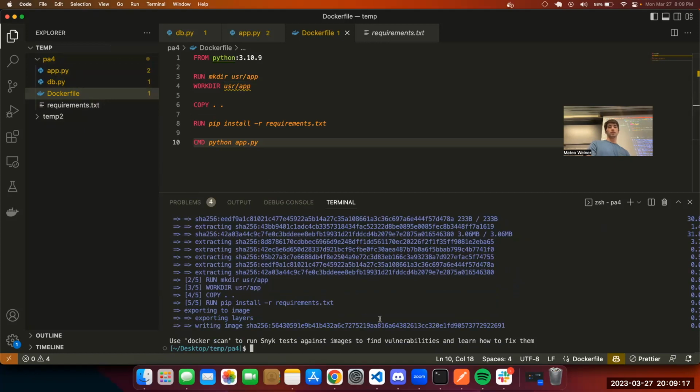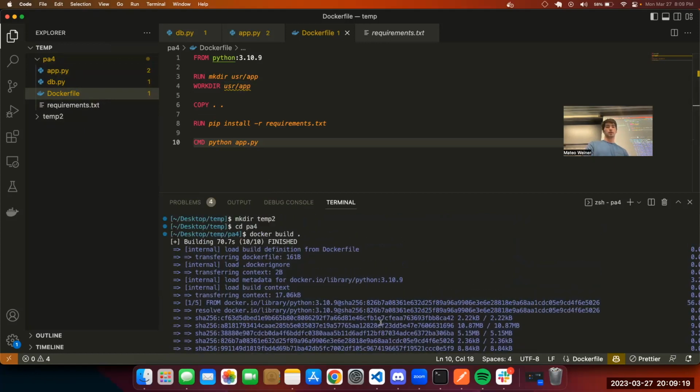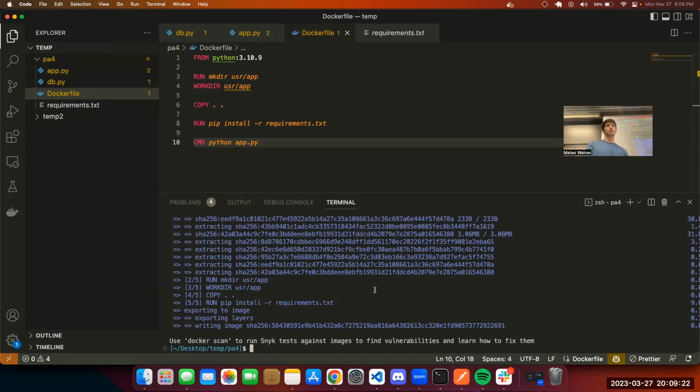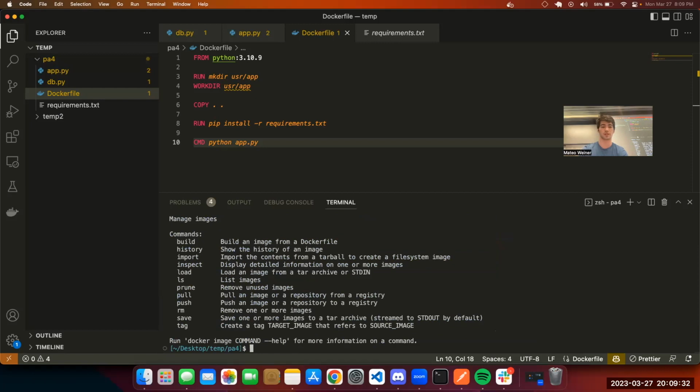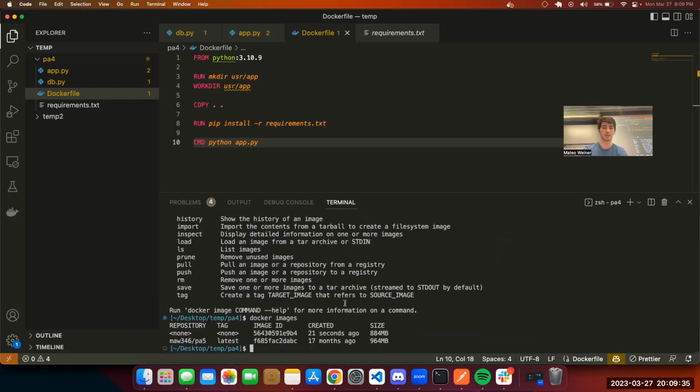Okay. So at this point, this Docker image is finished building. From here, we can see all our images by running docker images. And we can see this is my PA5 from when I took the course 1.5 years ago. And then this is the one I just built right now. So 21 seconds ago, I just built this image. If you see, we have no repository and no tag. So this is obviously an issue. We have the image ID so someone can find it, but not from Docker Hub, because we need that repository and tag.